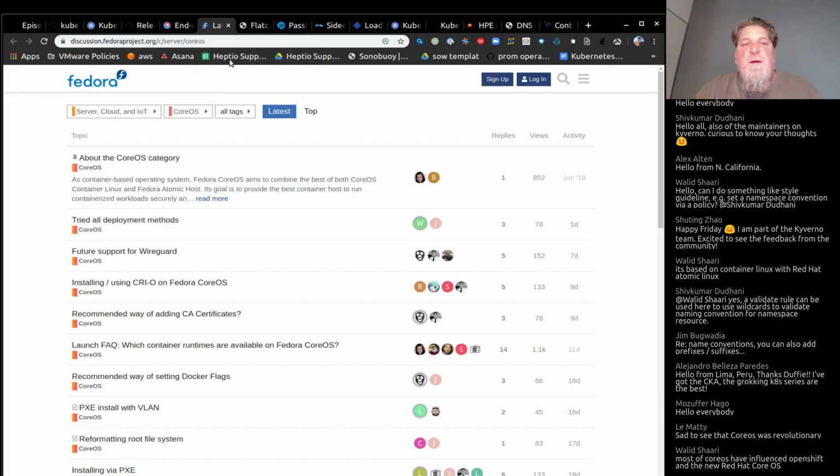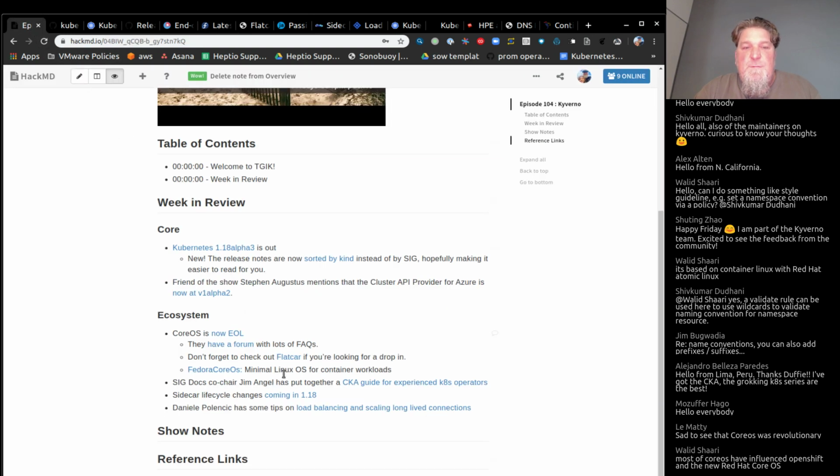What else do we got here? So there's a link to Fedora CoreOS, now an open source project. It's been announced. Feel free to play with that one if you want to explore.